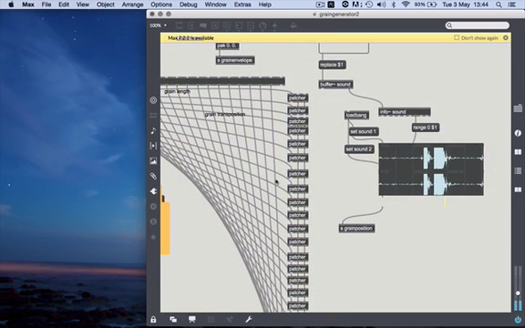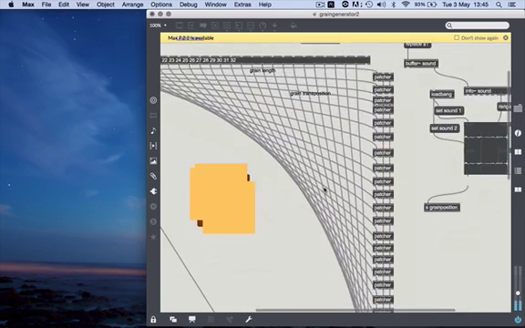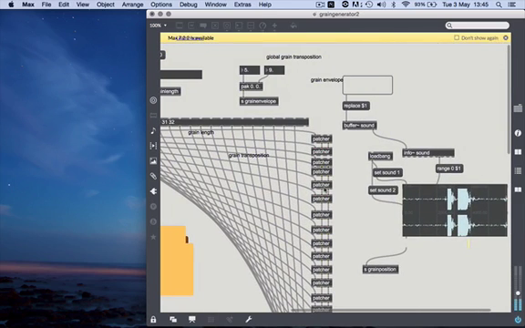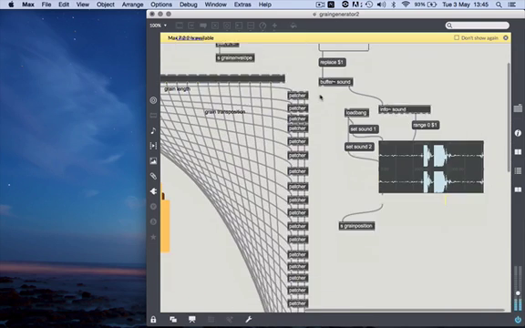Each of these is exactly the same. There's 32 of them, and the Metro object is sending a bang to each one, so it's playing them all in succession, and that's how the polyphony is working. But I think when I get the randomization, each one needs to have its own set of numbers going to it, and that's something that I need to work out later.